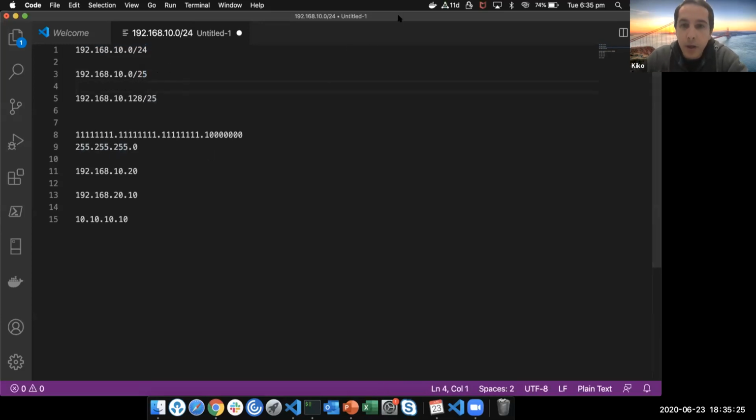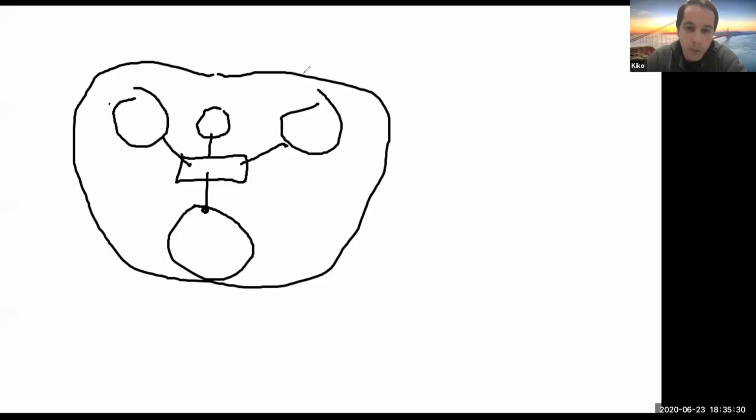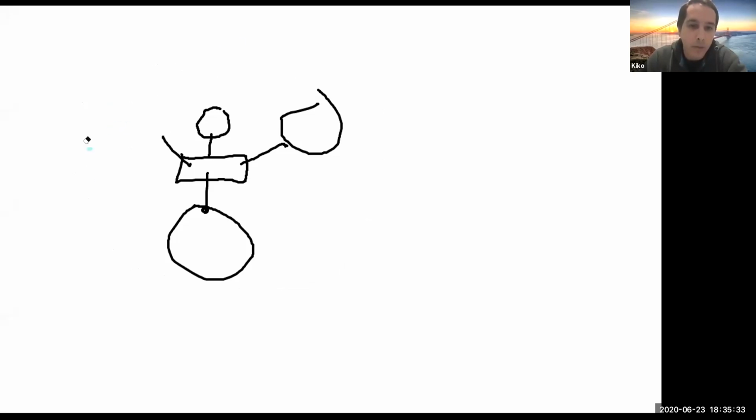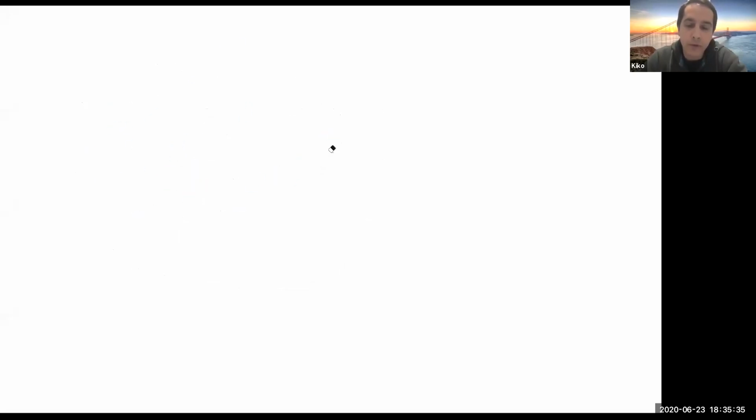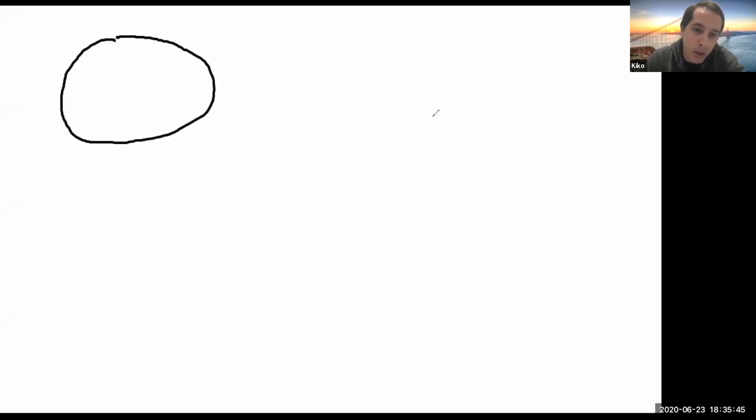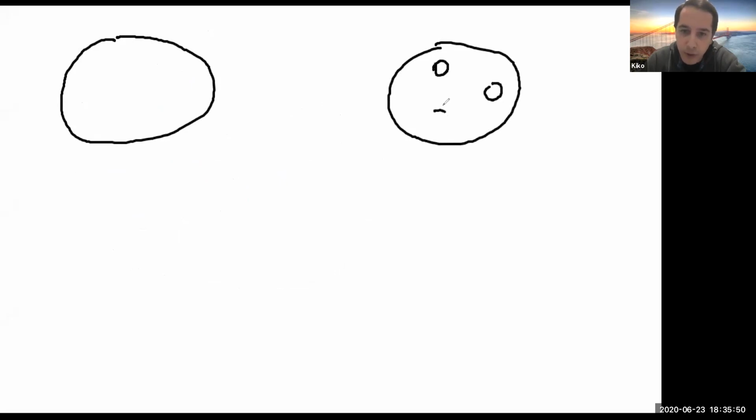Cool. Let me go back to the whiteboard, because now we have multiple networks, right? Previously the communication was happening between computers inside the same network. Let's say that now we have one network here and another network here. We have those computers here. They are communicating between each other through a switch, which is fine. We have another network here. Everything works fine.